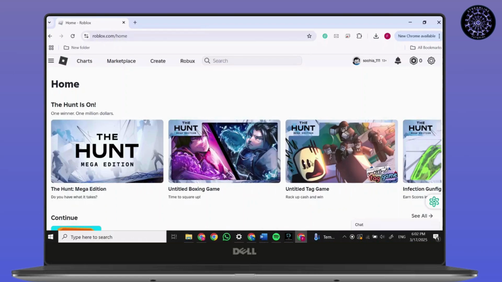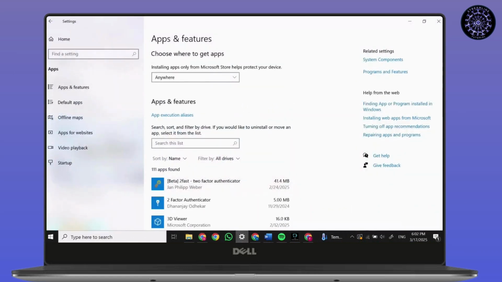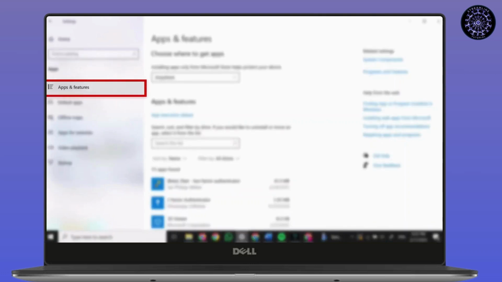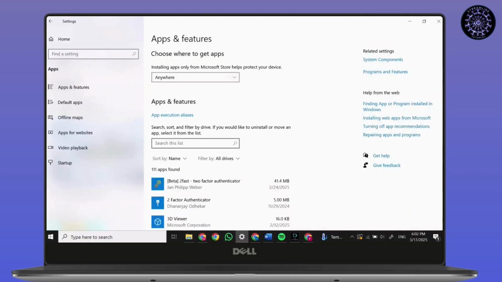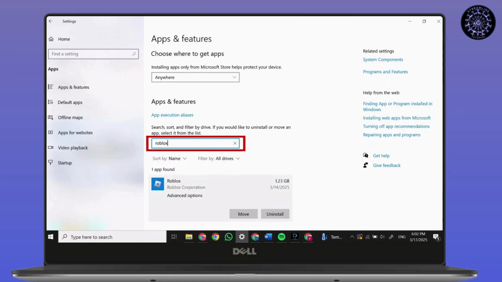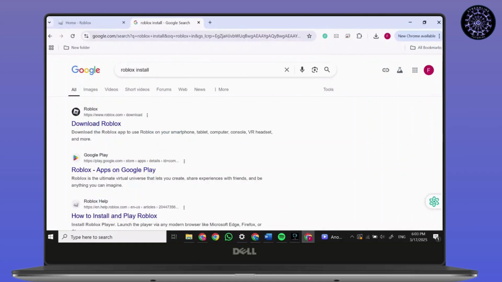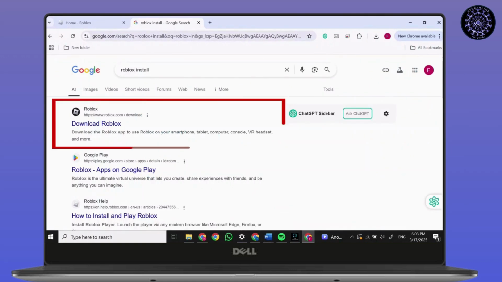First, simply open settings and go to apps and games. Click on apps and features located on the left side and you'll find a search button at the bottom. Simply search Roblox and then press uninstall. Simply uninstall the app. After you've uninstalled the app, open Google Chrome and search download Roblox or Roblox install.